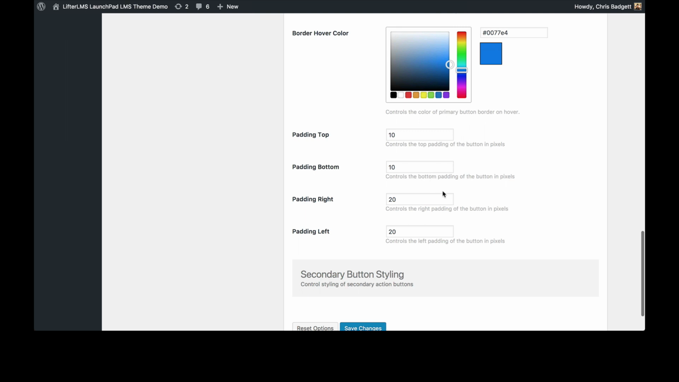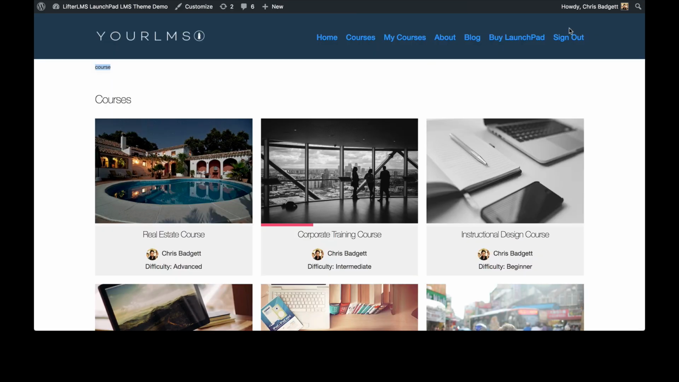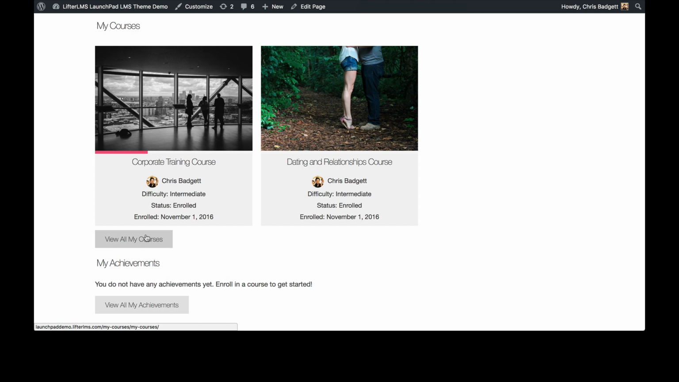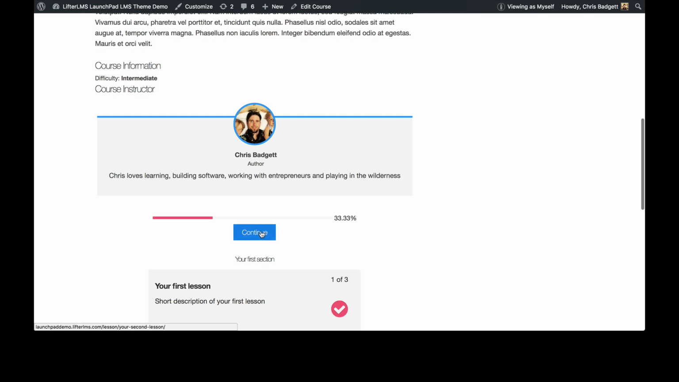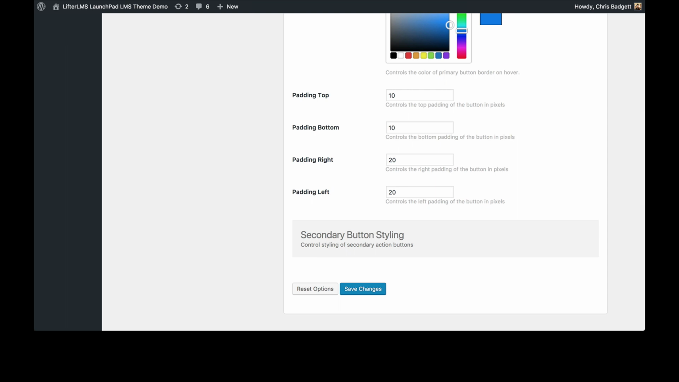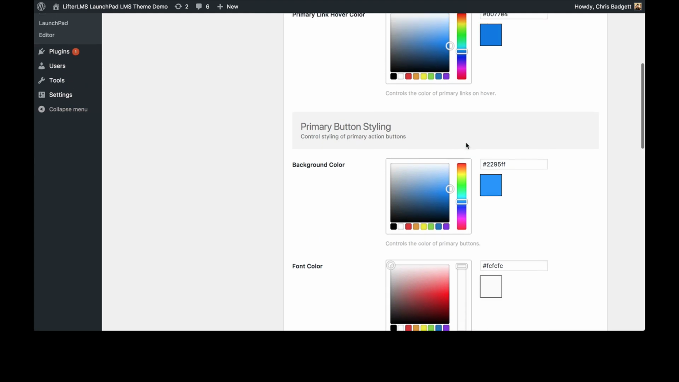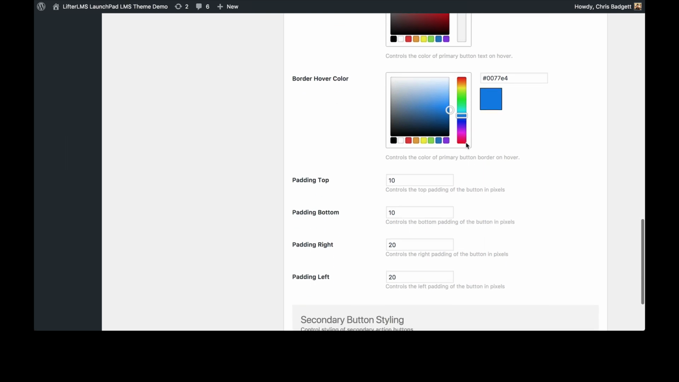Buttons can also have padding, the space around the buttons. Like this is a button right here, but that's kind of more of a normal WordPress button. If we head over to here, you can see here's some tertiary buttons, the continue button or the secondary button. This is a primary button right here, this blue button. And yeah, that's the basics on buttons.